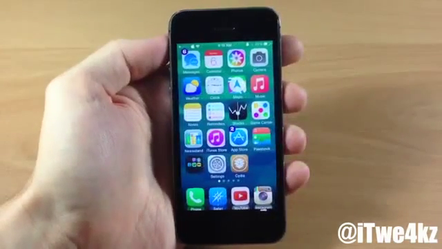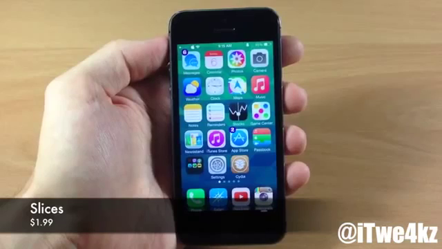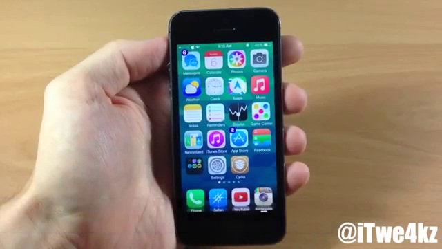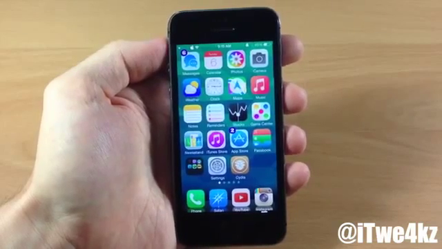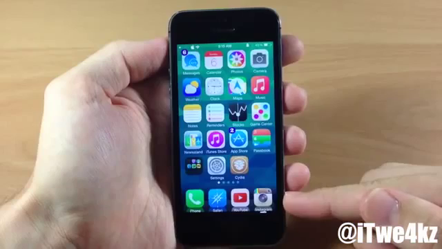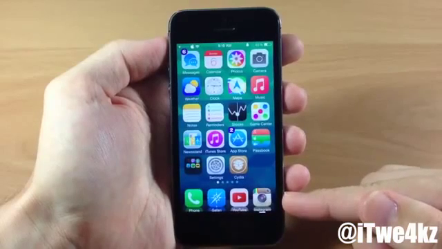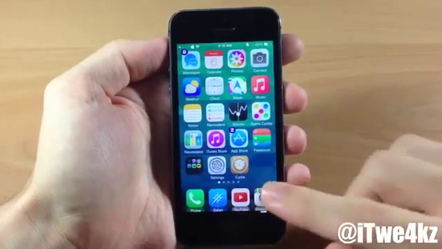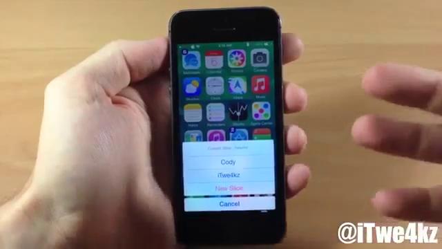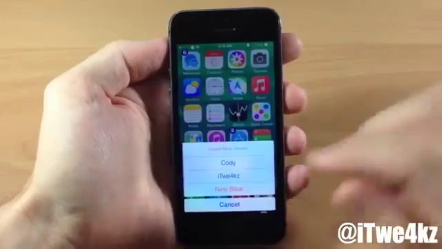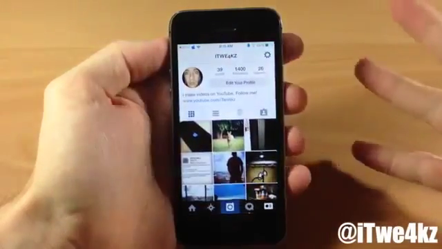Next up, we have a tweak called Slices. Now what this tweak is going to allow you to do is simultaneously log into two separate accounts within an application. It doesn't necessarily let you do that natively. So like in Instagram, I have two accounts. I have my personal account and I have my iTweaks account. So you can see right here, if I tap on this, it automatically pops up a menu and asks me which account I want to log into. So I'm going to log into my iTweaks account, as you can see right here.